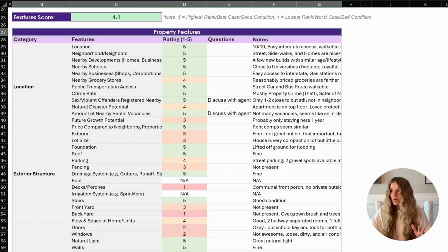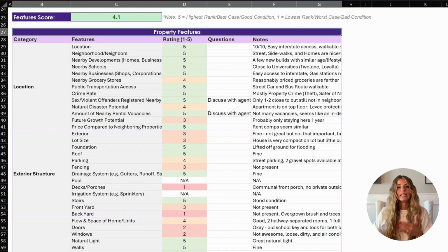But if you see a ton of red on the board, it's really going to help you pinpoint where you're compromising. So here, I want you to go row by row and add your own scores for your own specific property that you are evaluating. So in the example here, you can see after I went and added all of my ratings, it actually shook out pretty good. Up top, you'll see the average of your scores as well. For this example, it's a 4.1.